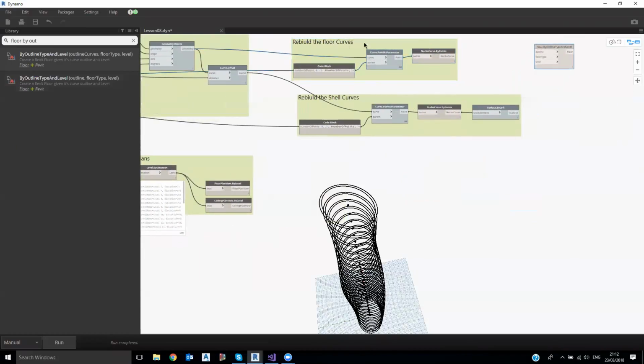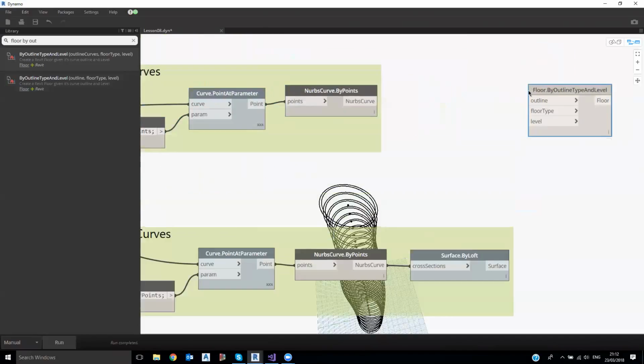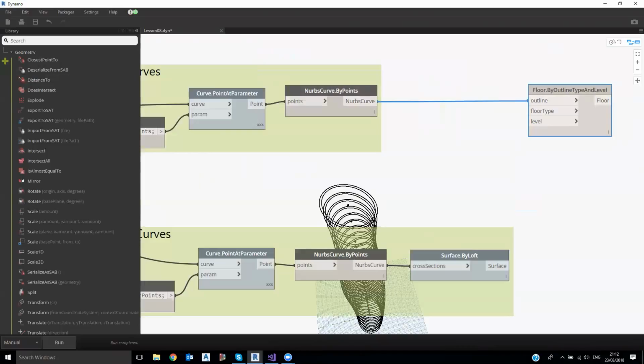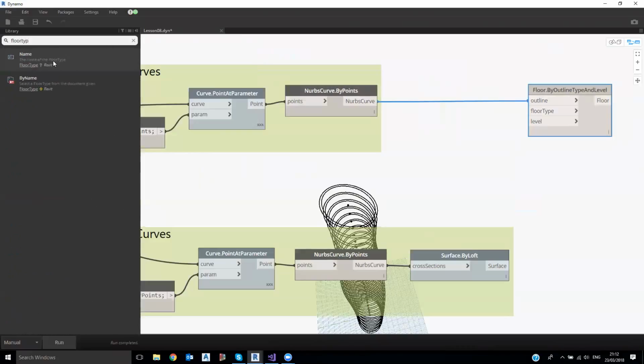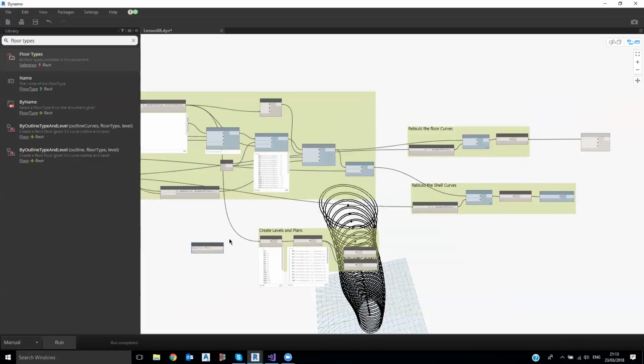Starting from this, of course, because those are the shapes of the floor, we can connect the outline here. And we need the floor type, where we can select the floor type. Oops. Yeah, sorry. Floor types. It's this one. And from this, we can say, I want to use the generic, this one.